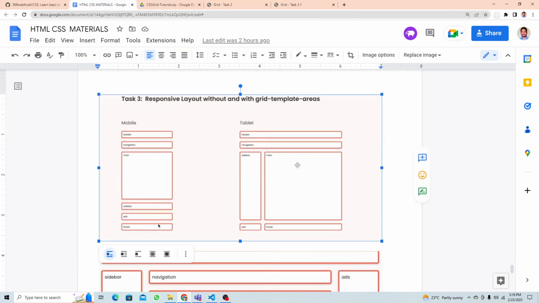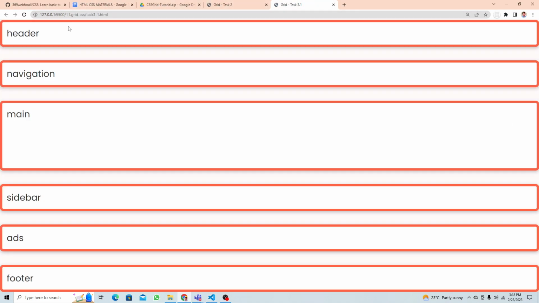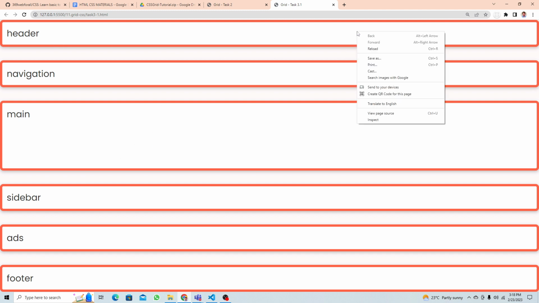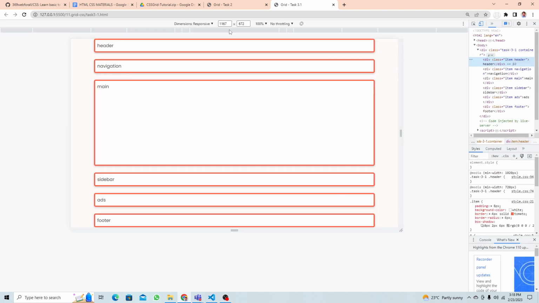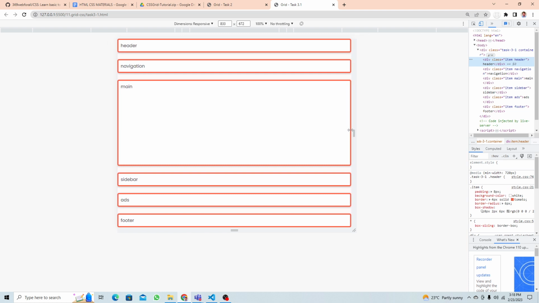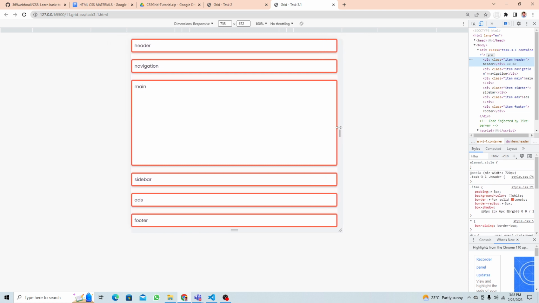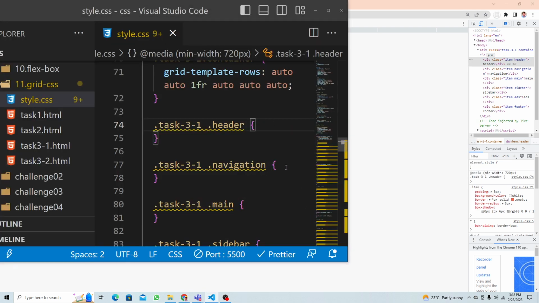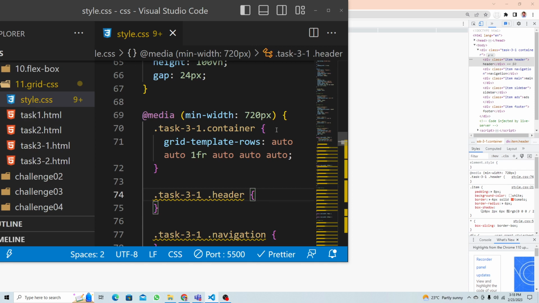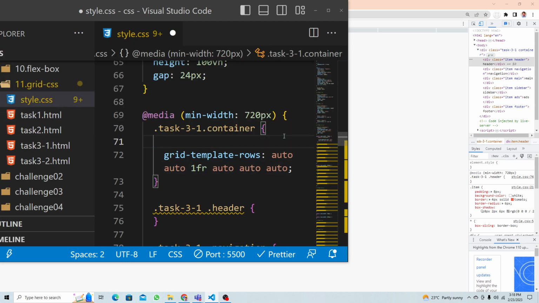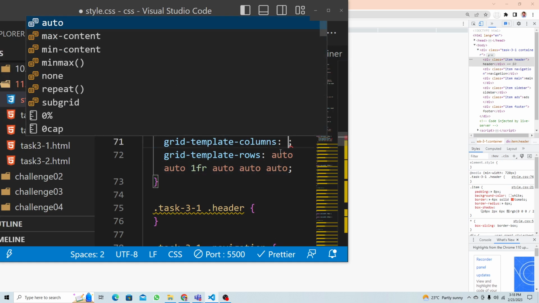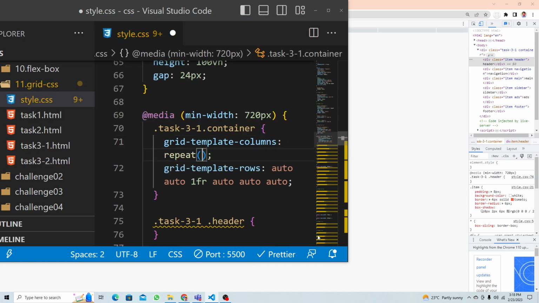Because it's not like one row, right? Not like each of them is one row. No, not like that. So we need to convert now. Let's go to inspect and check. Okay, yeah. So when we go above 720, right, we're going to change this. So let's try now. That is display grid, right? That is already display grid. We just have to do grid template columns, and we're going to make repeat 12 times of one fraction.